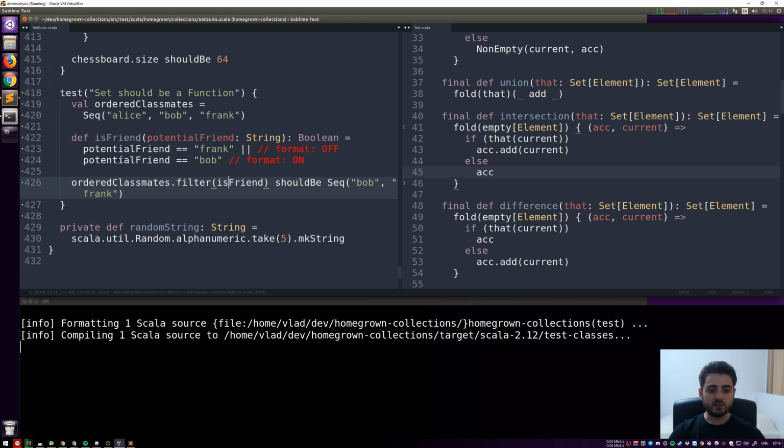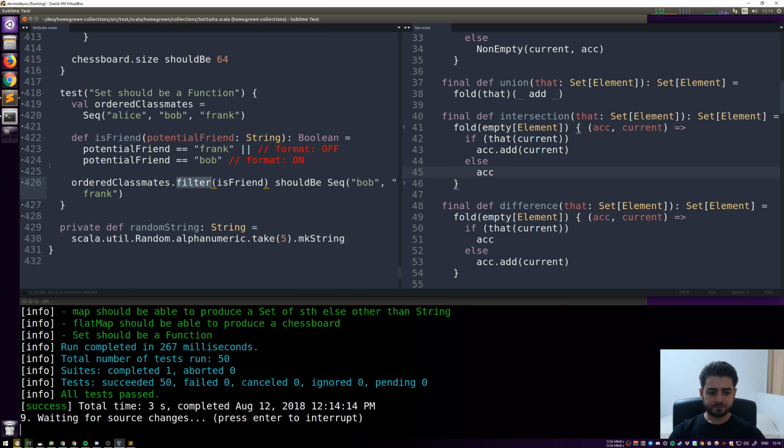All right, so isFriend. As you can see, we're passing a method to a function called filter. Filter is a higher-order function, and it wants a function that takes a string and produces a boolean, and we're using eta expansion to convert the def into a function.